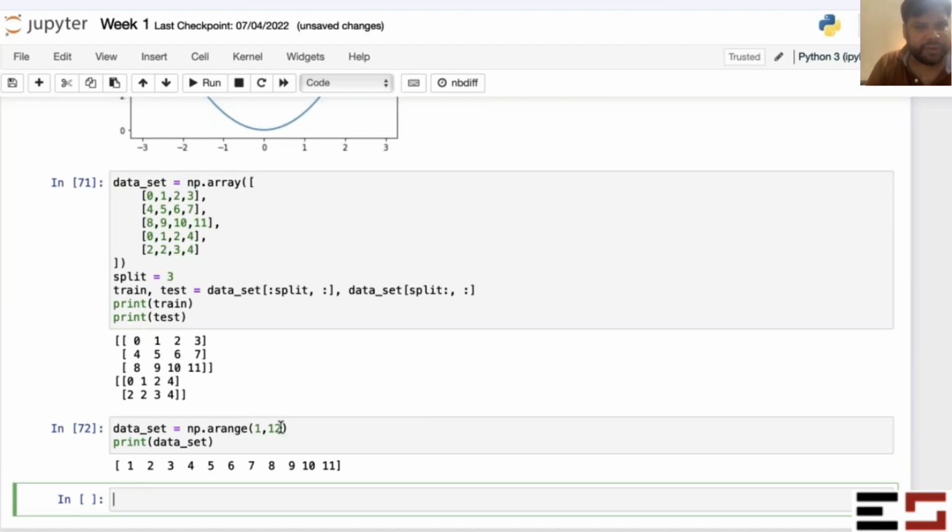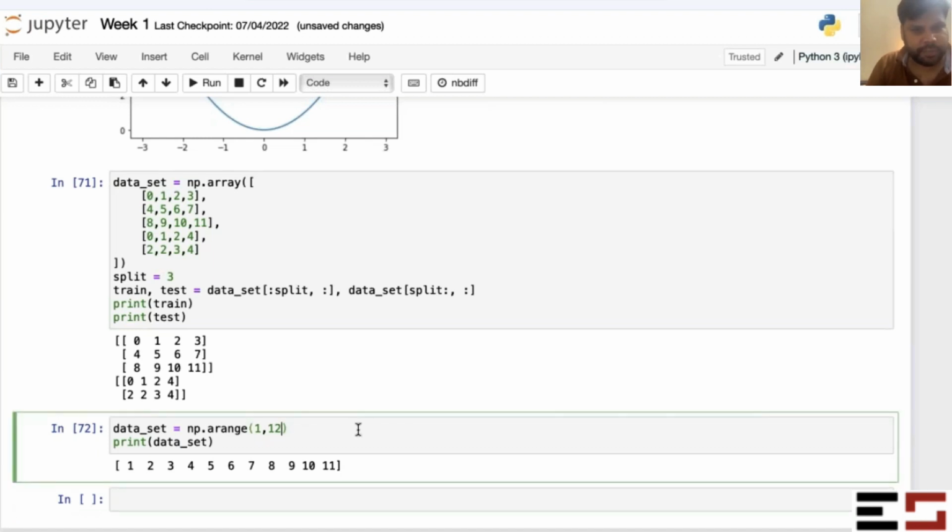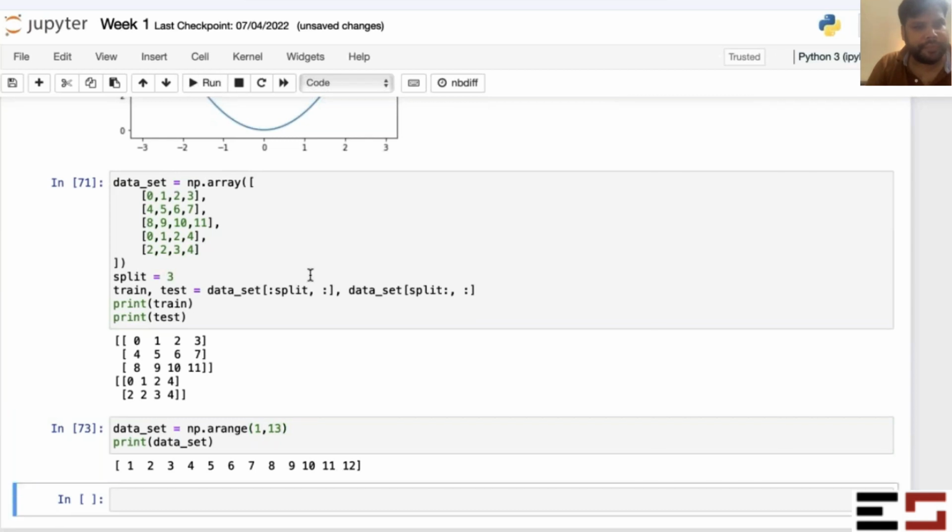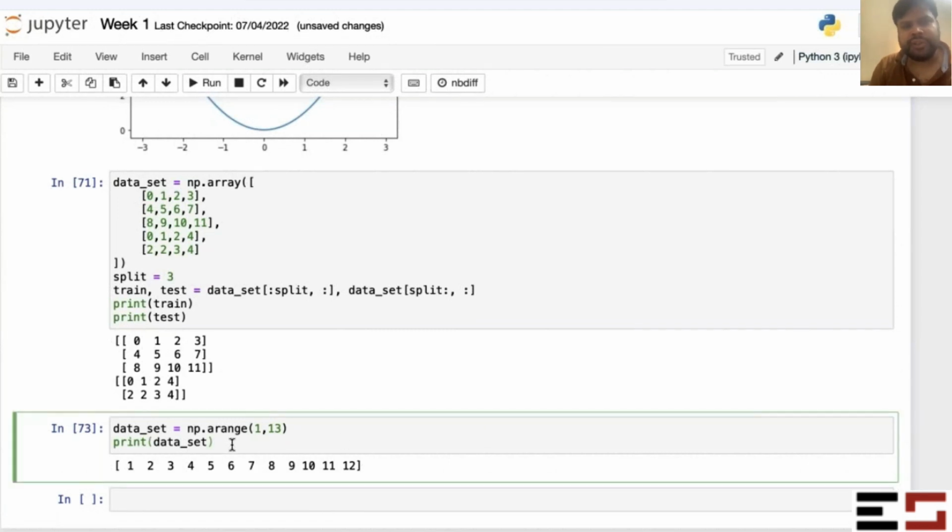So it has 11. Let's not take a prime number. Okay, fine. So now it has 1 to 12. Now what I want to do is create a 3 by 4 matrix with these numbers. So this is how we can do it.